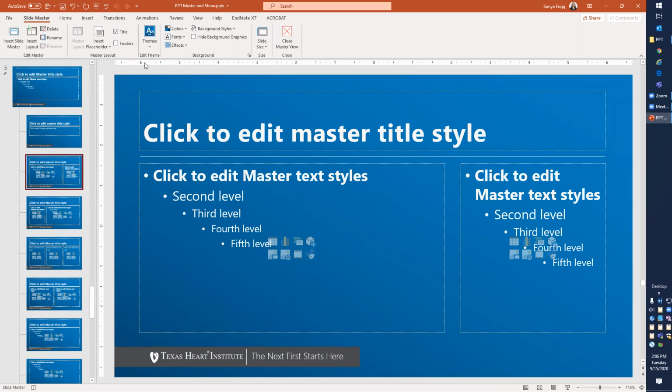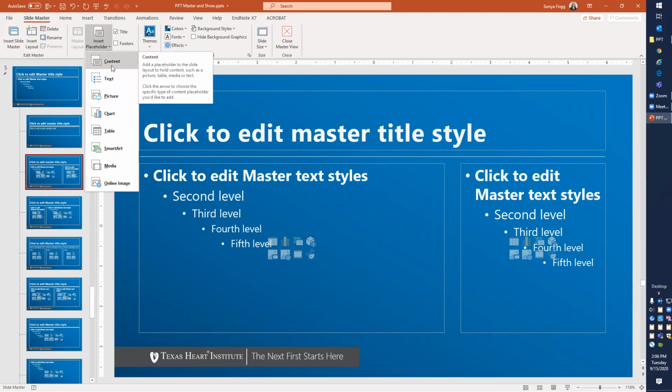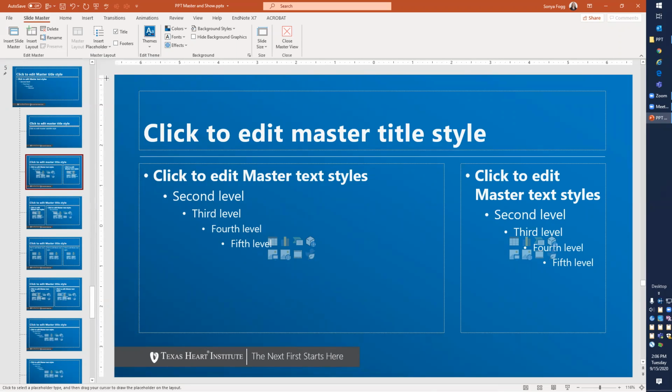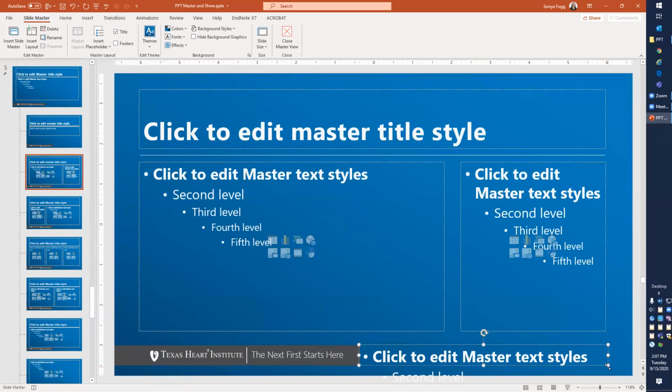So if I want to add an element, I can click on one of these content slides. And here under Slide Master, there is Insert Placeholder. You can add a content box like these that are here, a text box, a picture, or one of these individual content types. So this content includes all of the content types. I'm going to use text to make it a text box. And I'm just going to put it here and make sure that the edges of that box align with the different elements that are there.